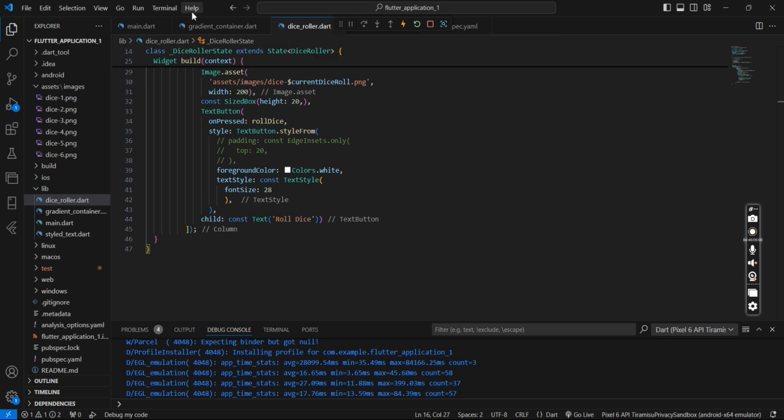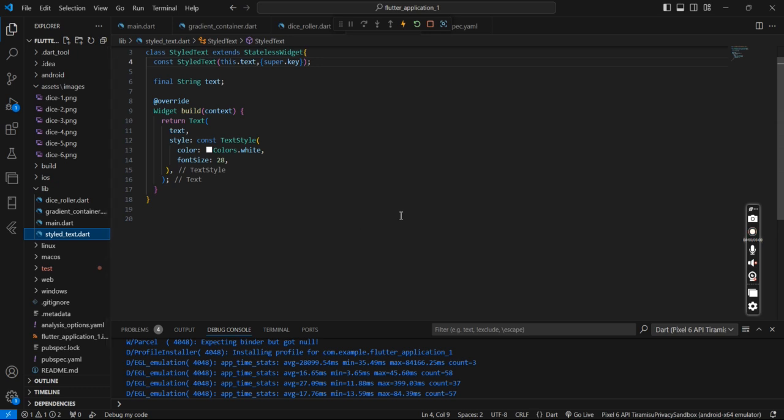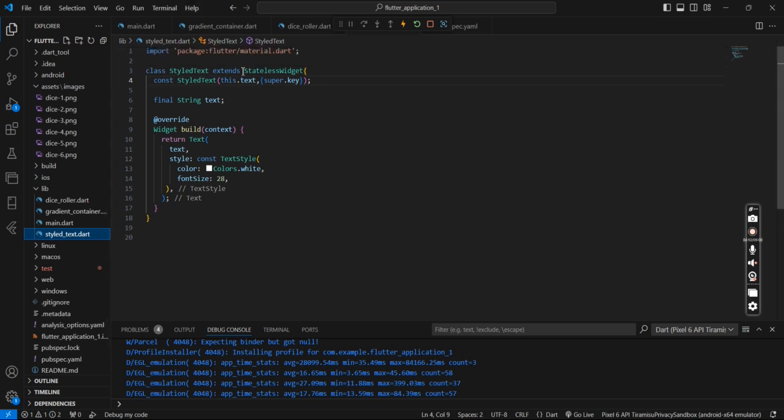Kind of like that. I'm about to run out of time on my video recording. Very quickly, this is styled text. It basically just takes in whatever text you want to print out. It styles it using the basic white color, size 28 font. That's it. Bye.